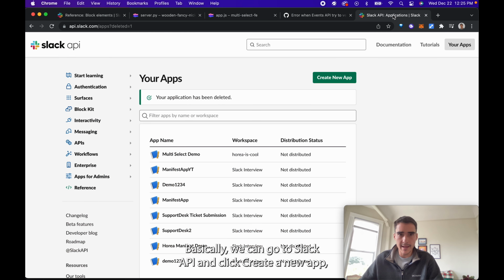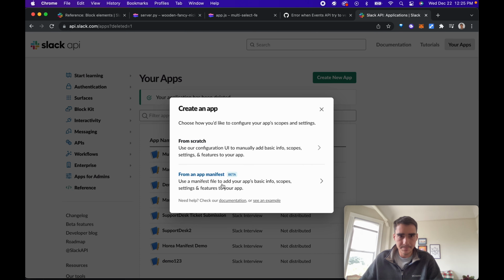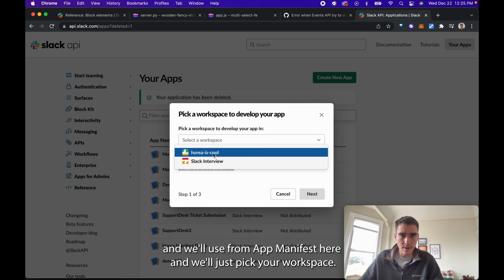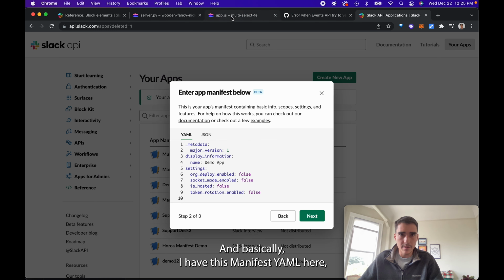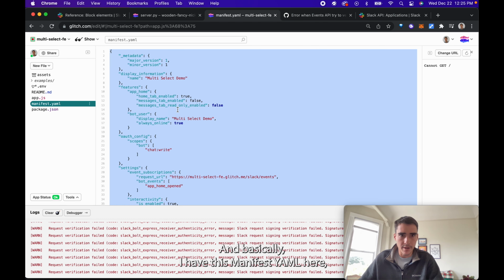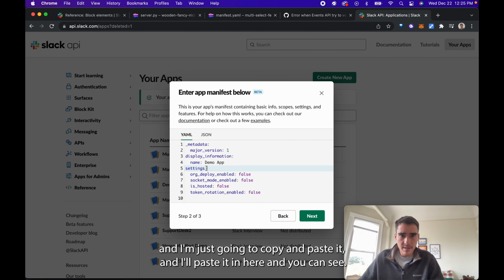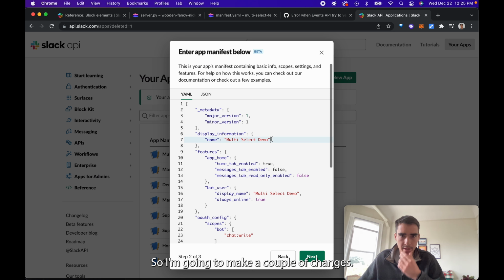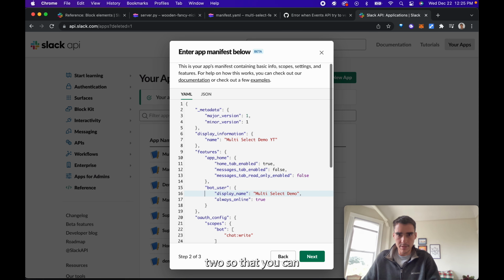Basically, we can go to Slack API and click create a new app. And we'll use from app manifest here. And we'll just pick your workspace. And basically, I have this manifest YAML here, and I'm just going to copy and paste it in here. And you can see, I'm going to make a couple of changes. I'm just going to make this YouTube so that you can differentiate from my other apps.